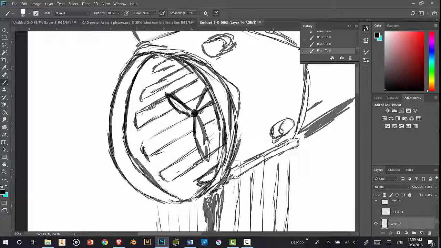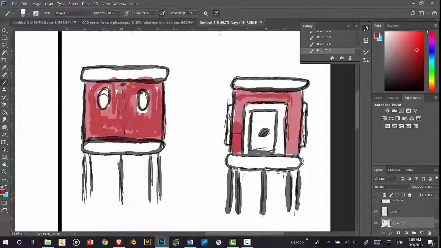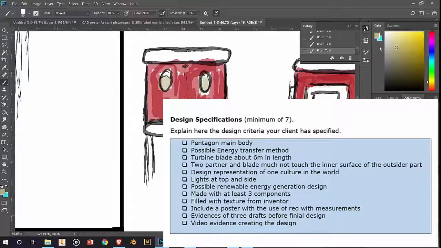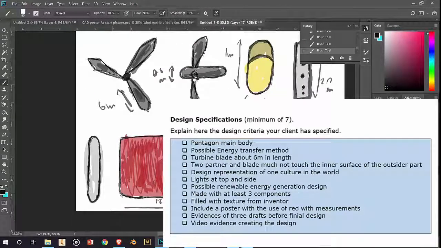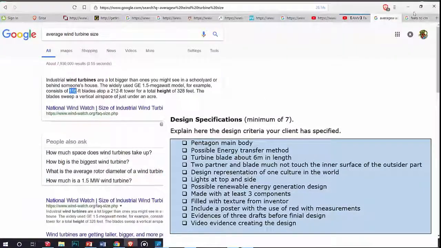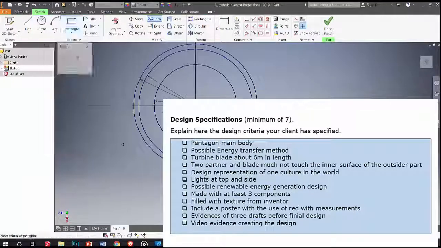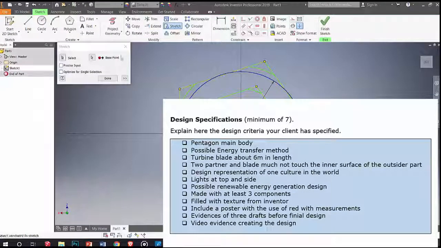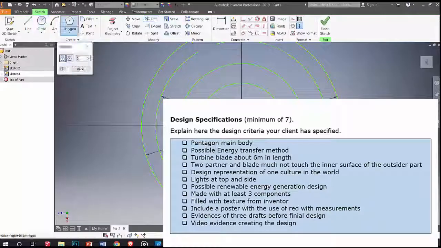Yeah, in part A, I believe I solved a lot of the issues theoretically. As for part B, design specifications: pentagon main body, which I included; possible energy transfer method, that's the wire thing I mentioned before; turbine blade about 6 meters in length, calculated; 2 parts of blade which does not touch the inner surface of the outer circle, yes; balloon representation of one of the cultures in the world. My design culture was a fish from the Japanese holiday season, a red fish.